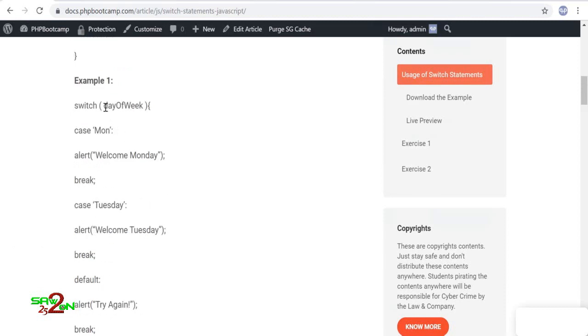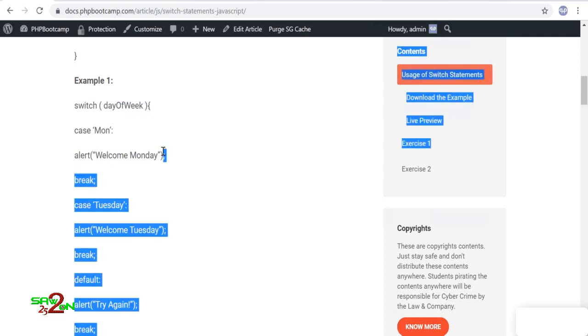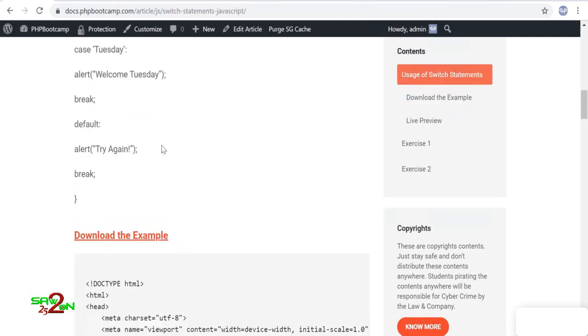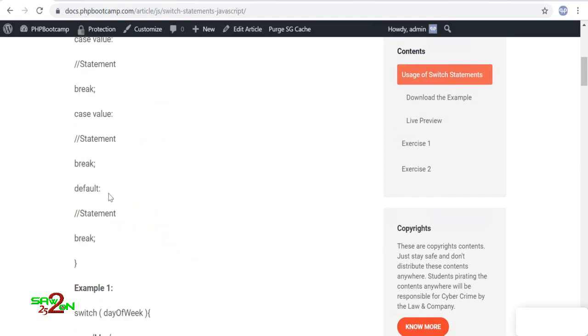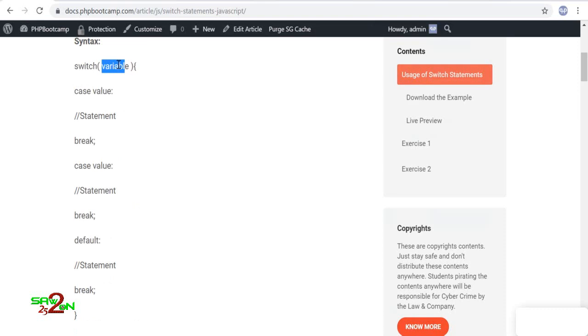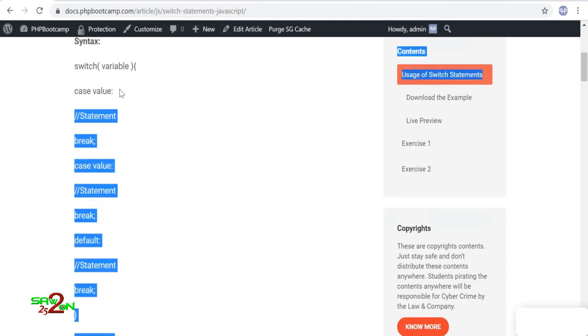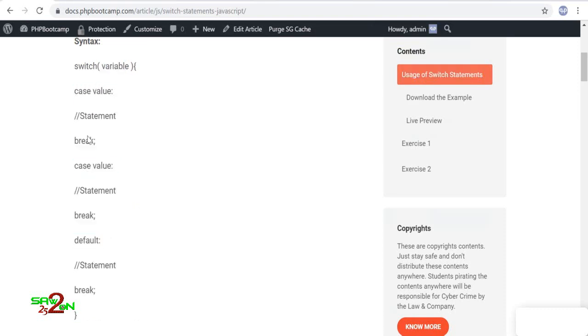Okay, a good example is day of the week. If the day of the week, the string value we are comparing, is Monday, then you alert with welcome Monday. If it's Tuesday, welcome Tuesday, and then you do the rest of the conditions. The most important thing that you have to understand from switch statements is you have to put a variable here. Then case is nothing but checking your condition. And once you finish putting all the statements, you have to apply the break.